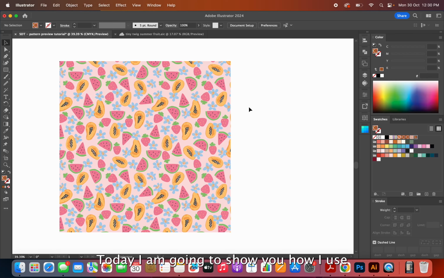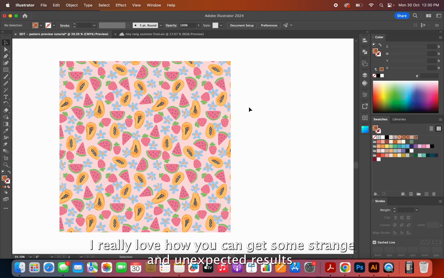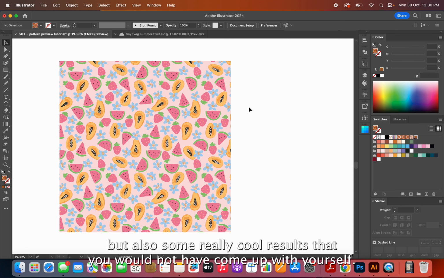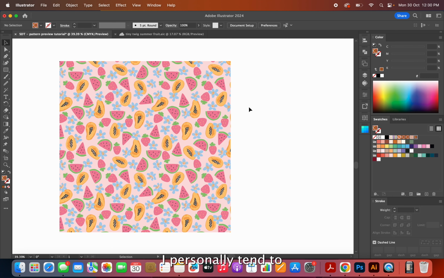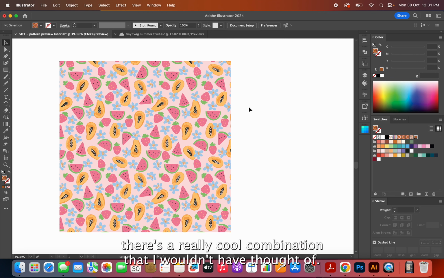Today I am going to show you how I use the recolor artwork tool in Adobe Illustrator. This is one of my favorite tools. I really love how you can get some strange and unexpected results, but also some really cool results that you would not have come up with yourself. I personally tend to make things in their realistic color and don't mix that up too much, but when I use the recolor artwork tool, I'm like, oh, there's a really cool combination that I wouldn't have thought of.